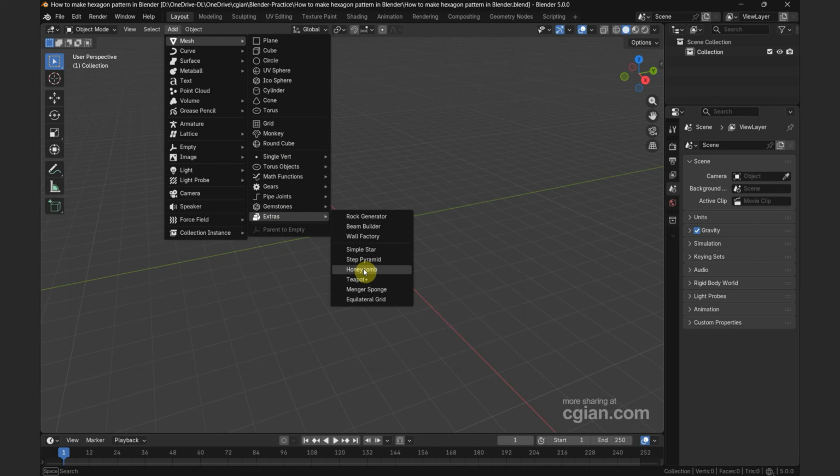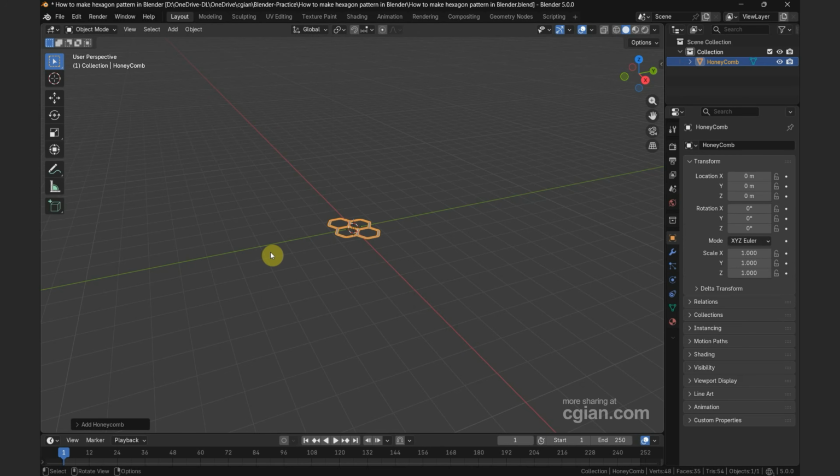Now I close this panel and then go to Add and Merge, and then we can find Extra. And then we can find Honeycomb. Okay, and then we can see the hexagon pattern is created. Now we can go to add Honeycomb.